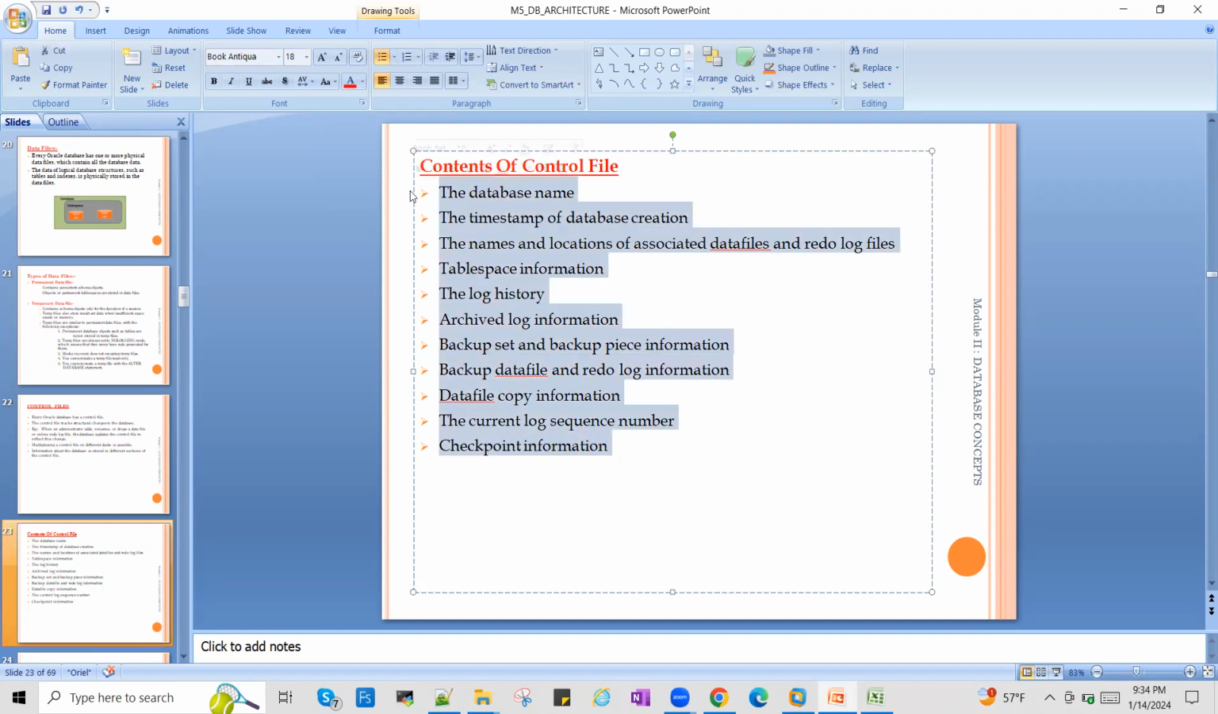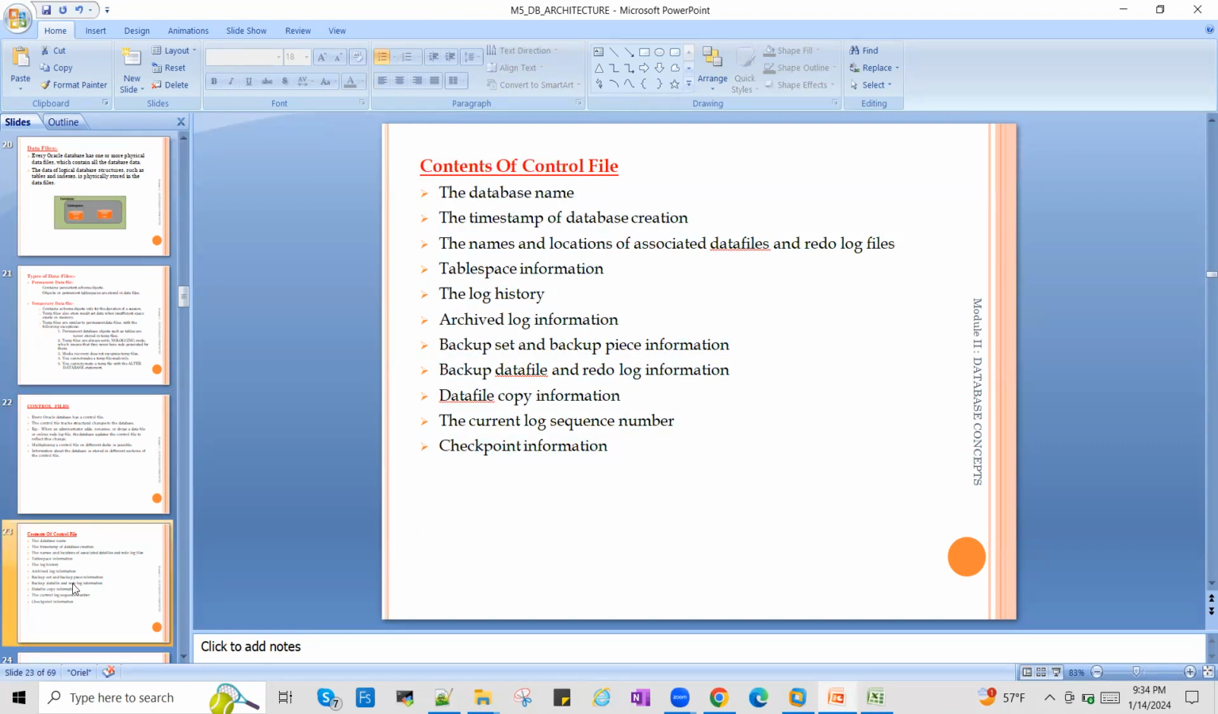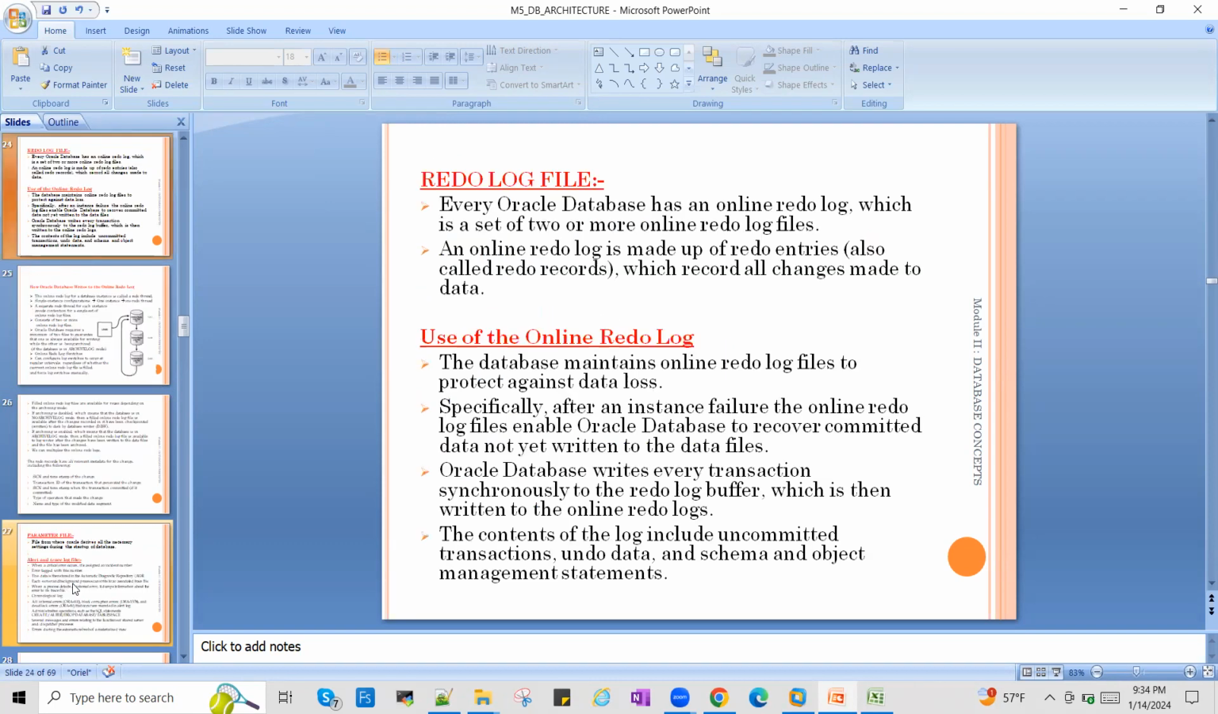For now, the control file is a very important file. Most of the information of the database is registered over here. If there is no control file, you cannot start a database. Then we come to the redo log file. Every database has to have an online redo log file.